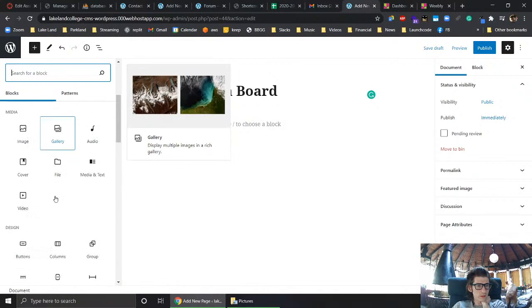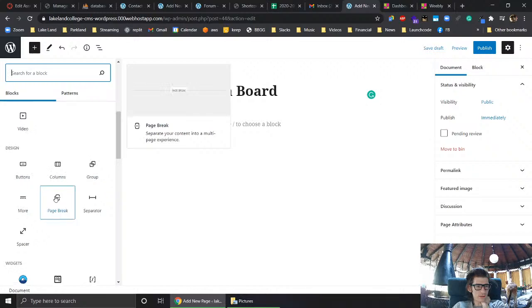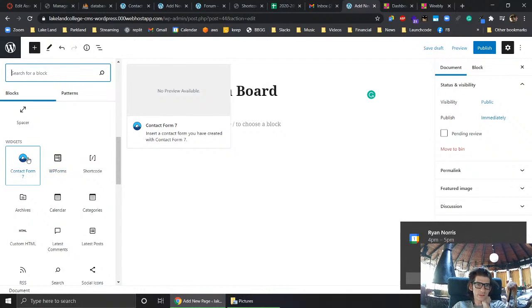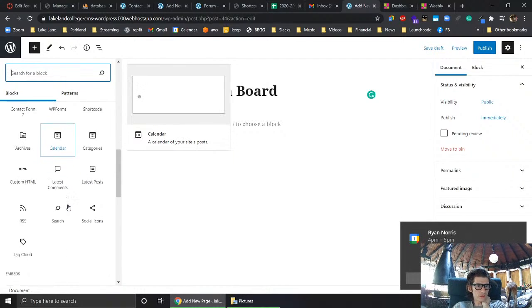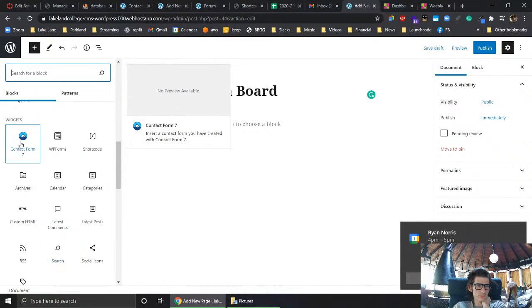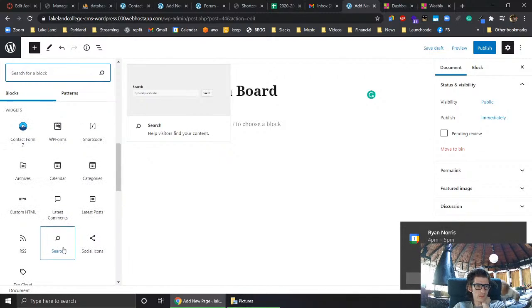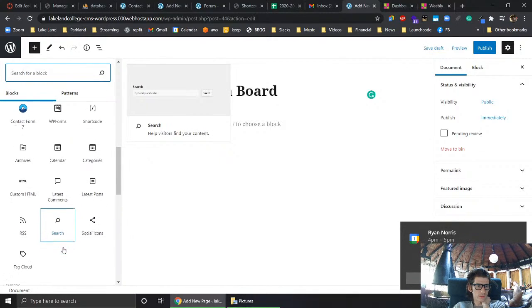Looking for code or HTML. Oh, look, it actually picks up the plugins that you have installed. I guess only Contact Form 7. It doesn't have BB in here. BuddyPress or whatever it's called.